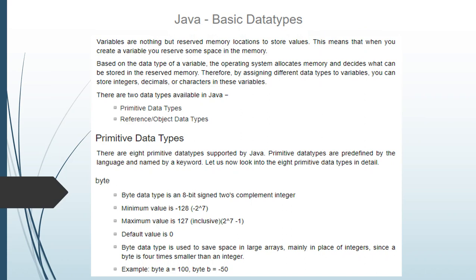Primitive data types. There are 8 primitive data types supported by Java. Primitive data types are predefined by the language and named by a keyword. Let us now look into the 8 primitive data types in detail.